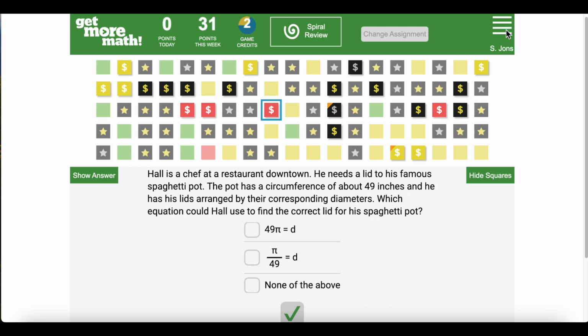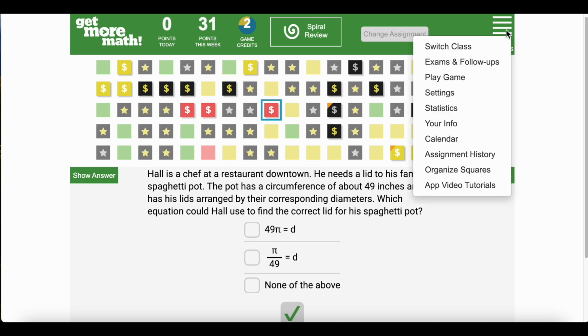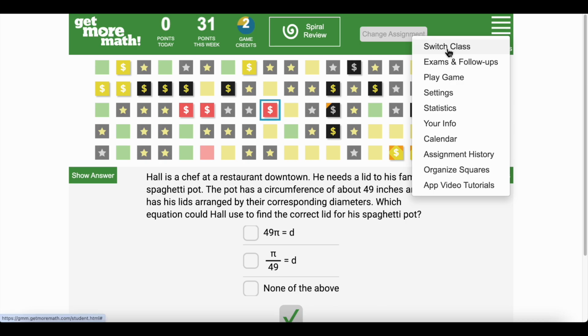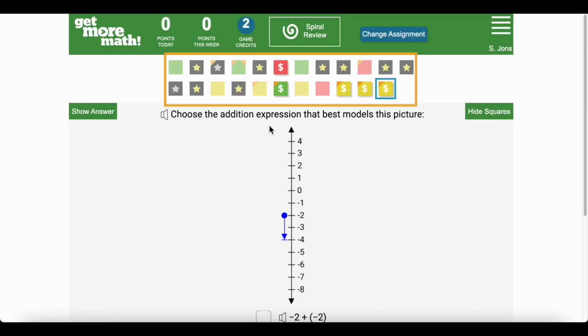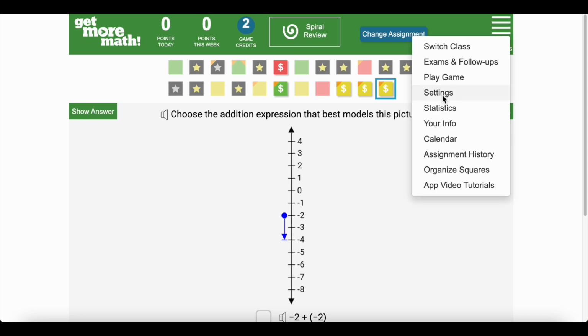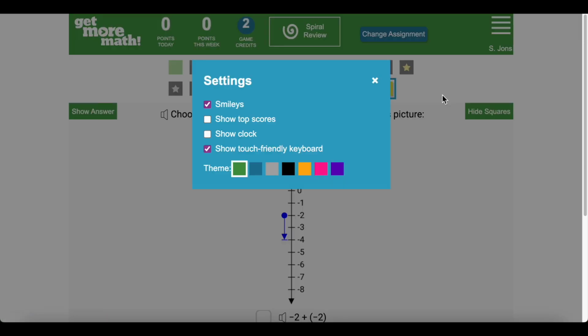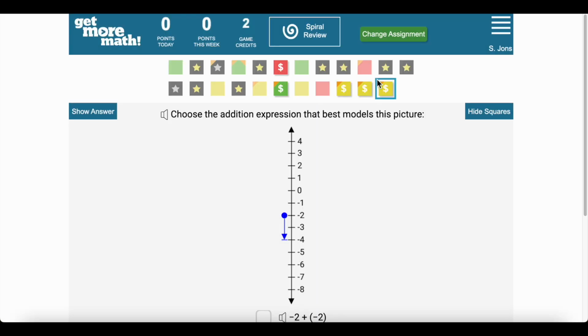When a student who is in multiple classes clicks the Student menu, they'll have the option to choose Switch Class. When this student switches from Period 1 to the Period 1 challenge class, they'll see that the square colors indicate that they've practiced these skills in another class. The proficiency data for these skills have moved with the student. By choosing Settings and changing the theme color, students can easily distinguish between classes.